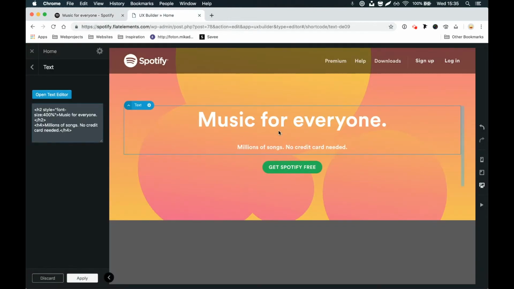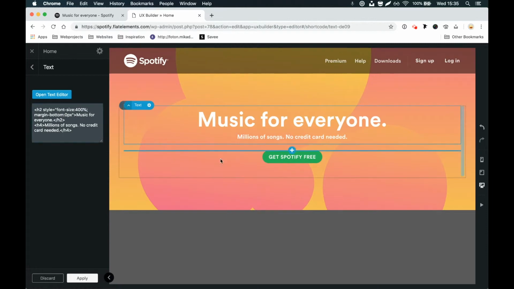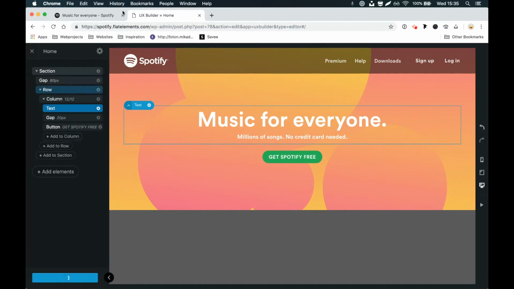And as you can see, automatically it has this margin bottom that is set up by default. So I can just also say margin bottom 0 pixels. So we don't have that space between our headline 2 and our headline 4. So this looks pretty good.